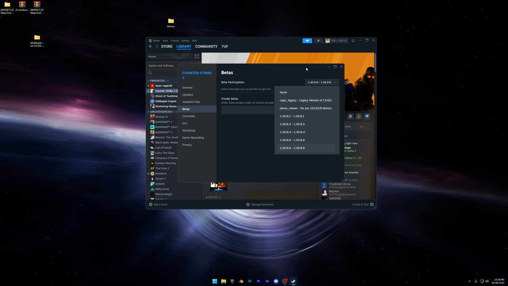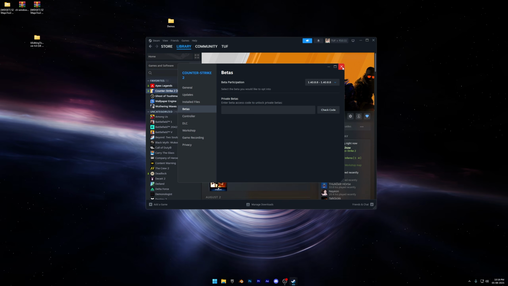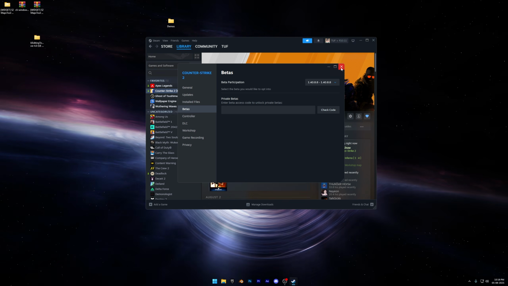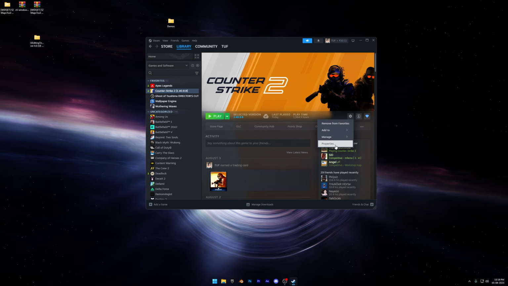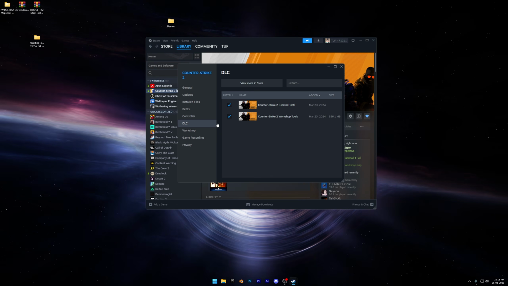Set it back to none when you want to play the game normally. Just keep in mind, every time you switch versions, Steam will download about 3 to 4 gigabytes of data. Also, go back to the Settings menu and make sure the Launch option is set to Ask when starting game.